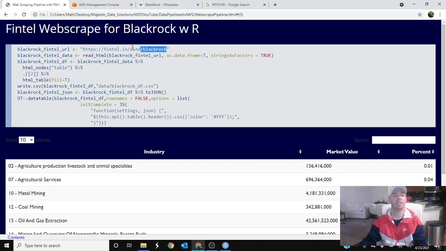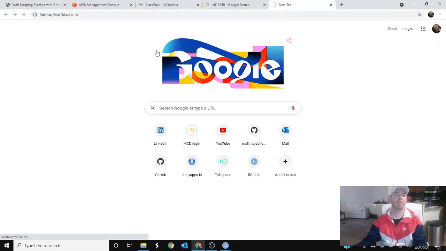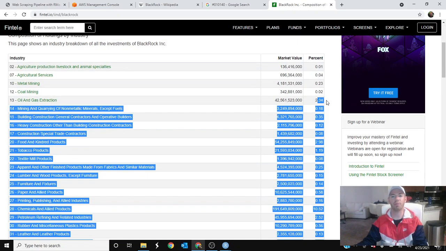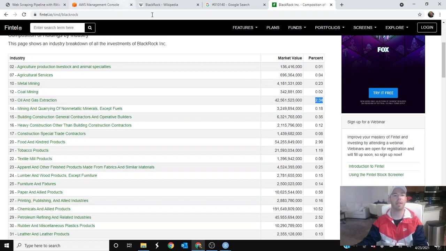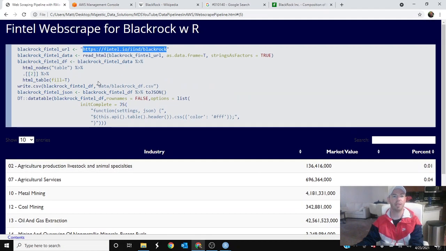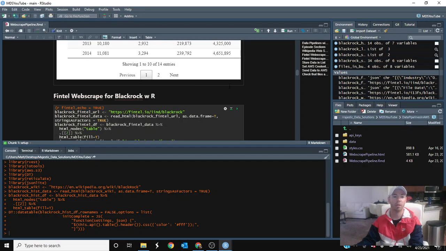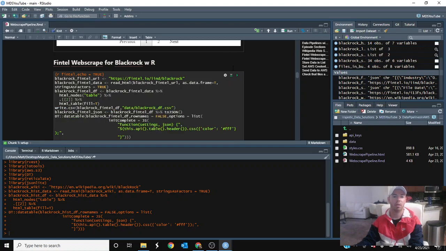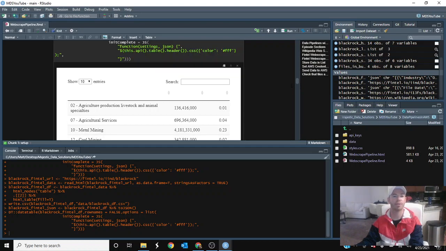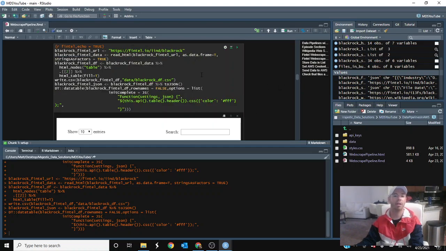Now we want to grab Fintel data. Fintel will give you the holdings that BlackRock has. I used to work in oil and gas, so you'll see 2.3% oil and gas. If we add oil and gas, 2.3%, and then make it go, oil and gas. Great. Now that we have this data in R, that's pretty useful. I call this the Fintel chunk.